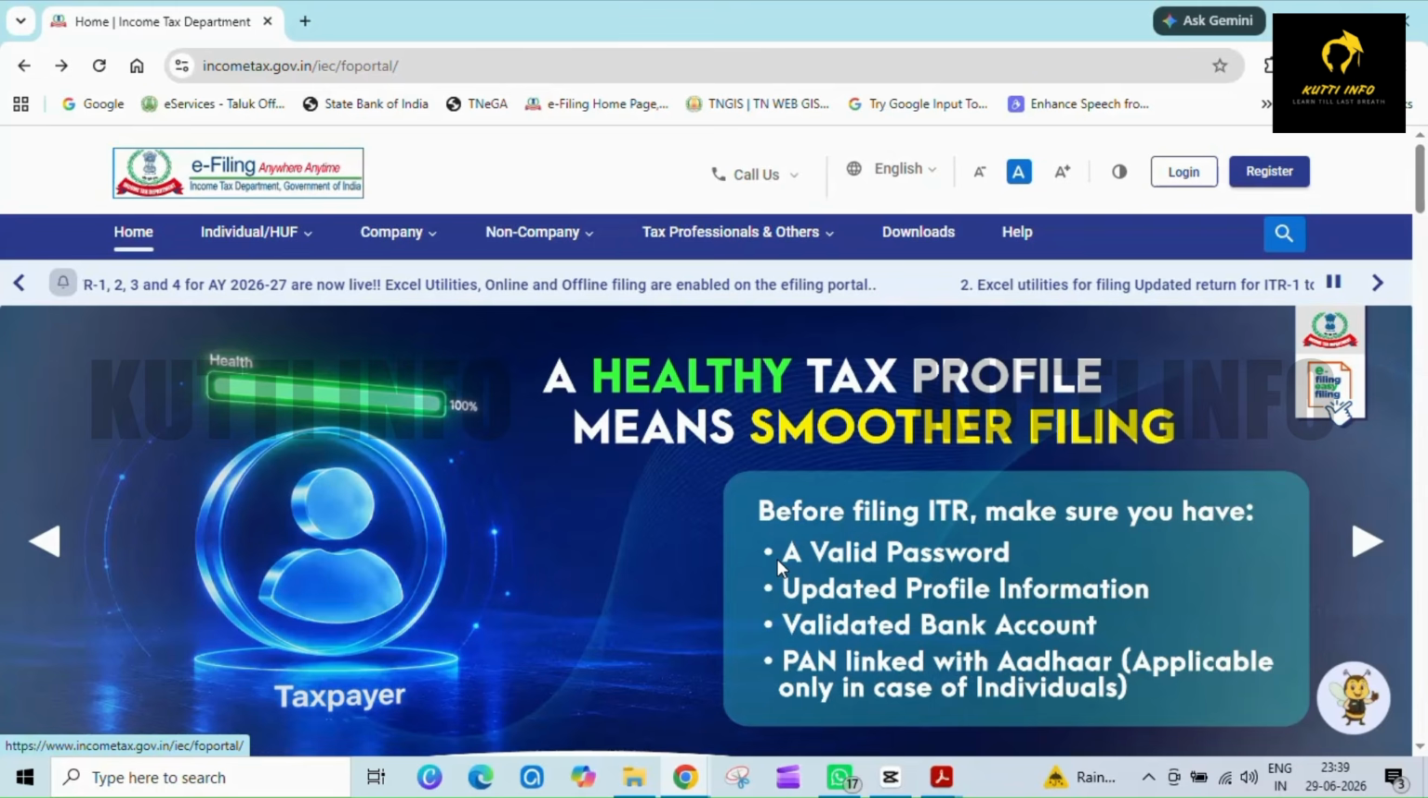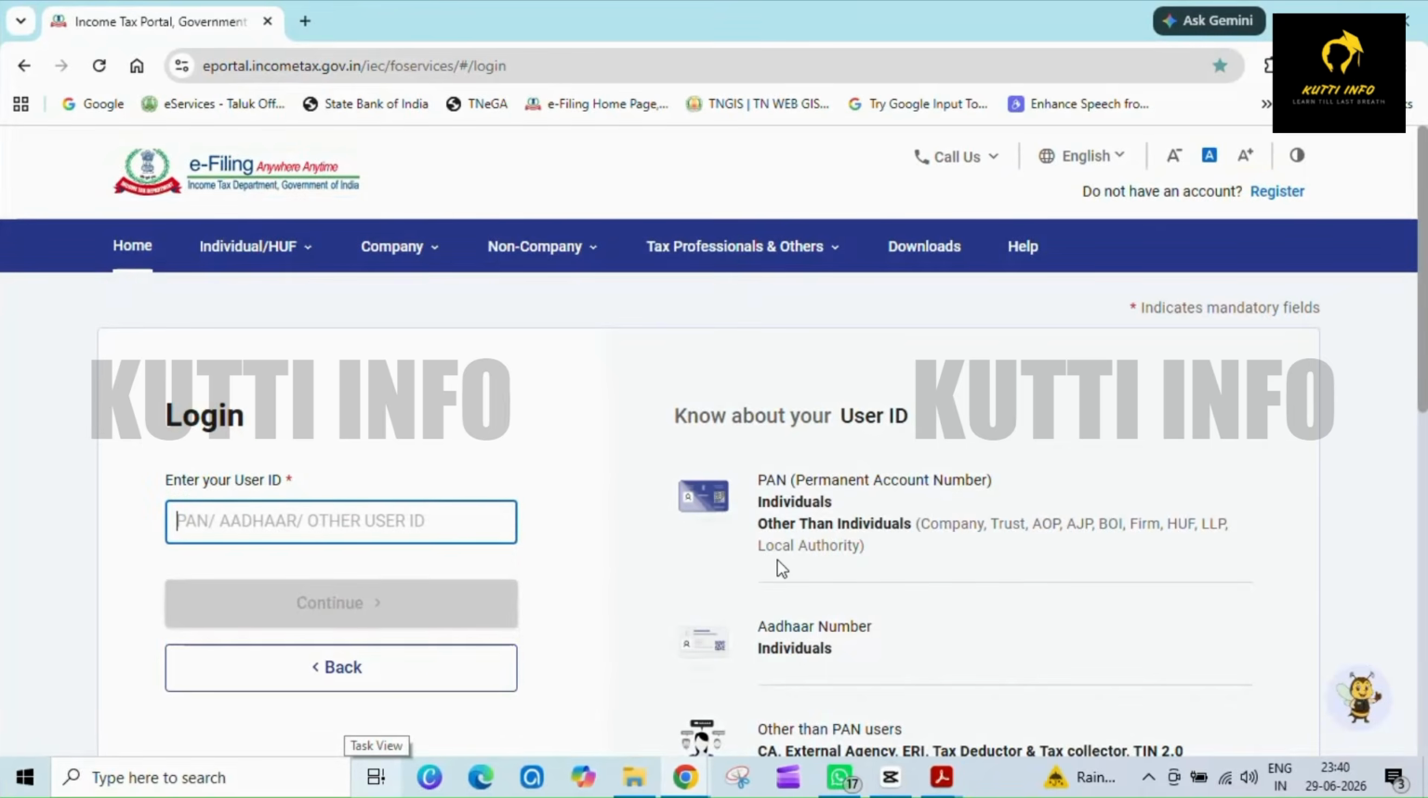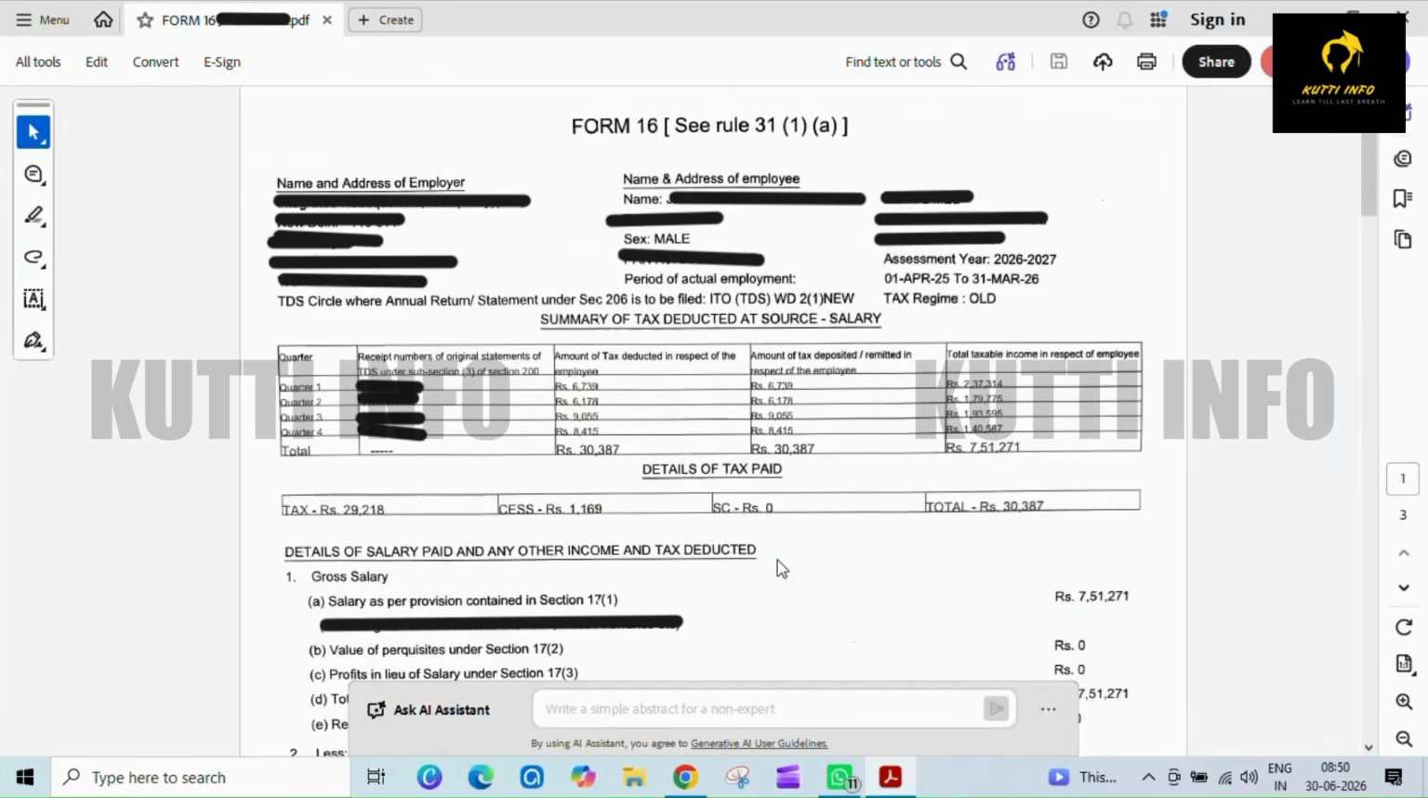First, open the income tax e-filing portal and the link will be available in the description. Before that, try to check your Form 16, which is always available with your employer. So now you can find your overall gross salary here. Now his salary is 7,51,271, which is within our limit, which means 12,75,000.